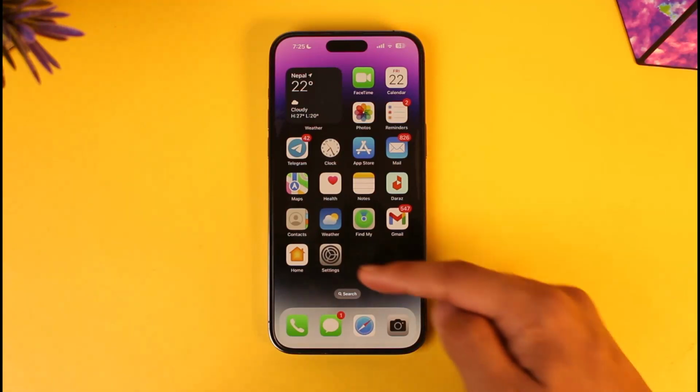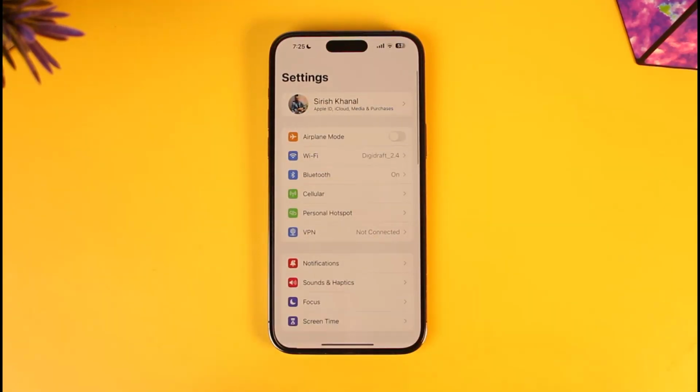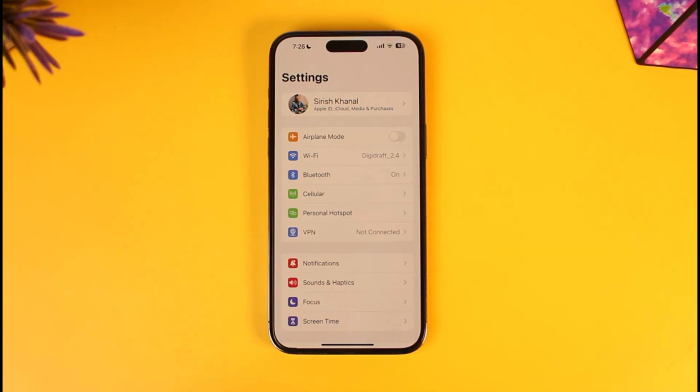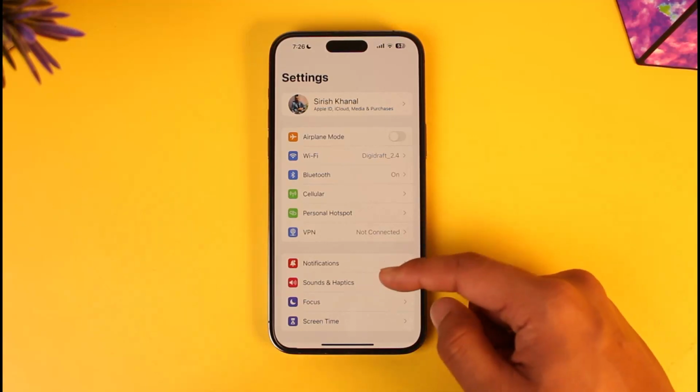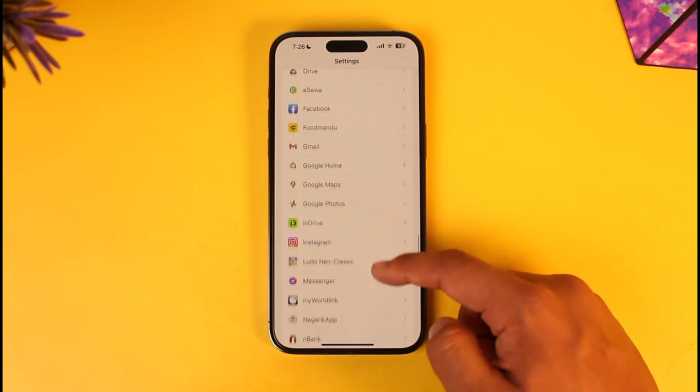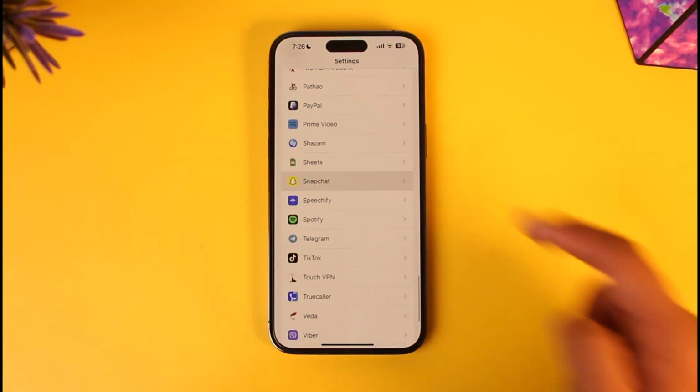Now all you have to do is go and first of all launch the settings application. Now keep in mind that I'm using an iPhone. If you were on Android, you had to go to app settings, select Snapchat and turn off the permission for contacts. For iOS users, once you open the settings app, you want to simply go to the option known as Snapchat. So let me go ahead and also search for Snapchat and tap on it.